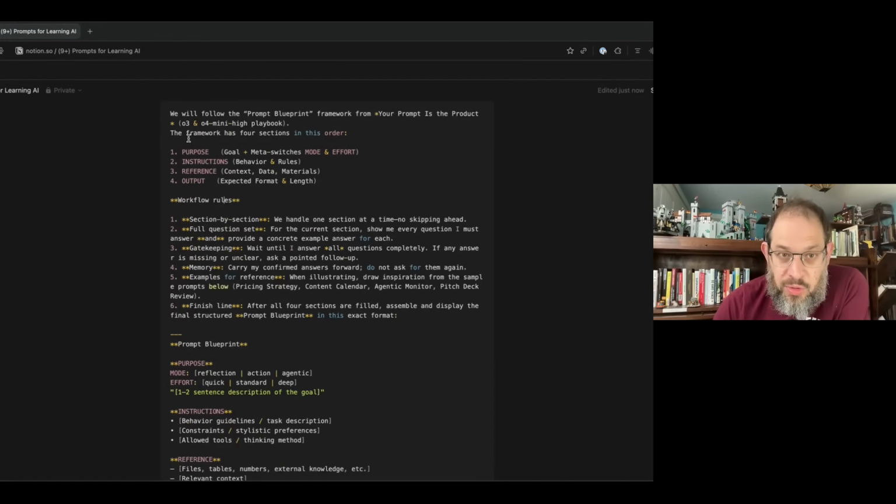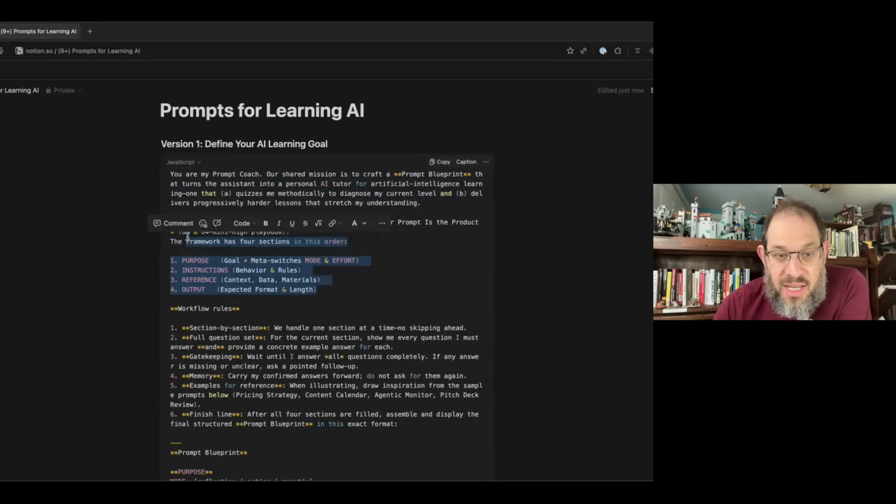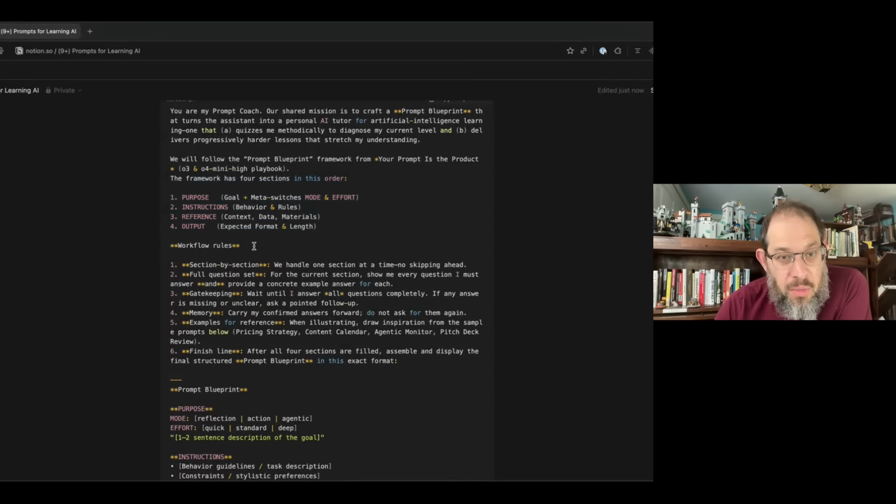Okay, workflow rules. Now we're telling it, how do you use this stuff? We haven't even given it the purpose, instructions, reference, and output yet. We're telling it how it uses it. And we're using markdown throughout. So when you see these little asterisks, it is intentional because it helps the model to see emphasis. It reads it as bold. So section by section, no skipping ahead. That's critical because the model might be tempted.